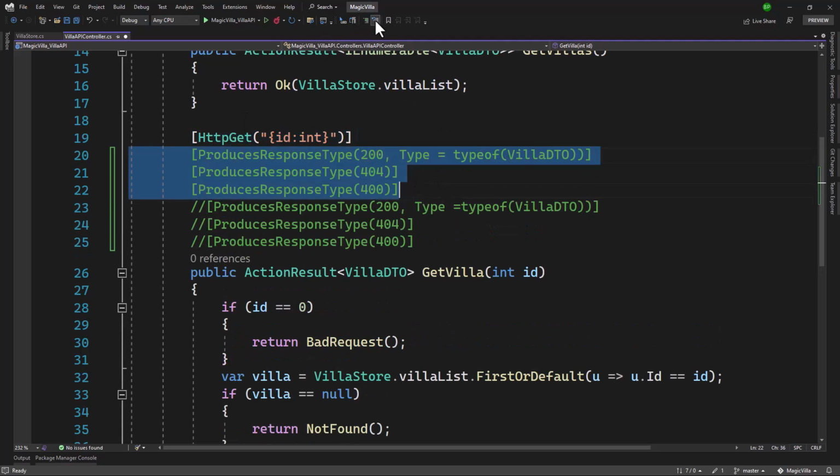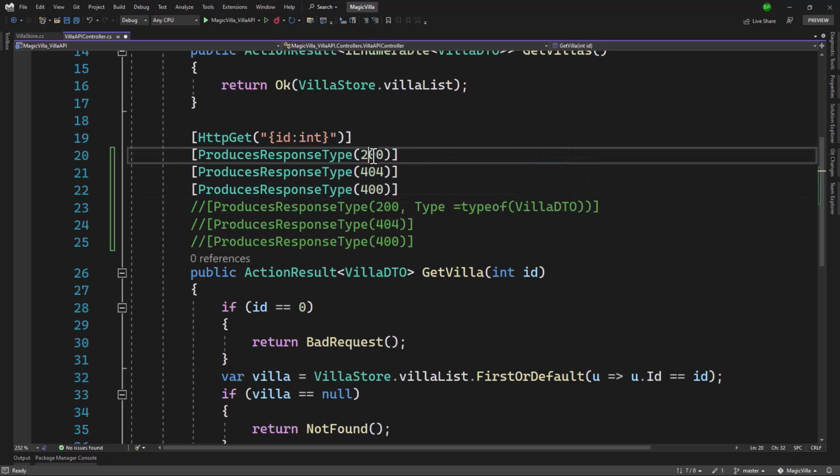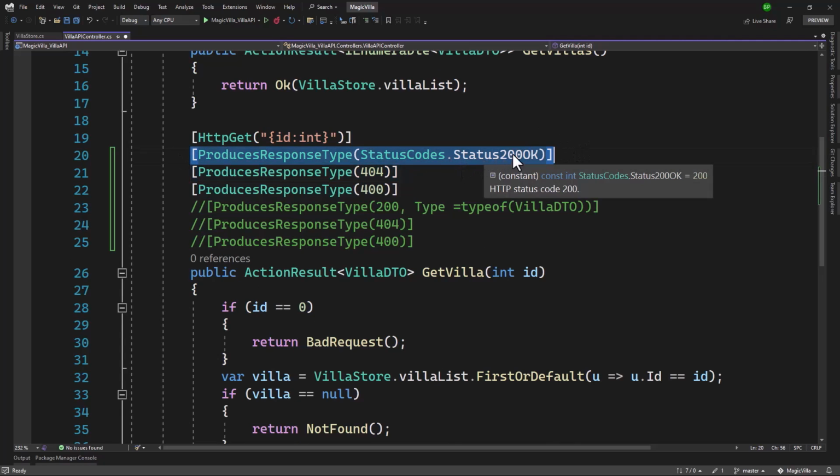I will uncomment this one, and we do not need the type anymore. Let's remove that. Rather than 200, we have that inside status codes, and there we have all of the status codes. We have 200 OK. If you press F12 here, it is nothing but a constant with the value of 200. But if you had to read this line versus the 404, which one makes more sense? Of course it is this one, because you can see it is status 200 and OK.